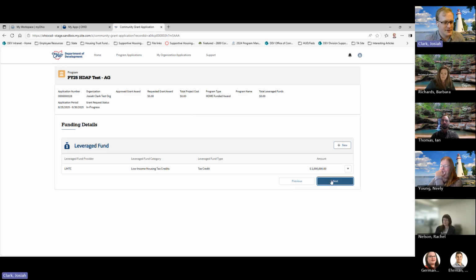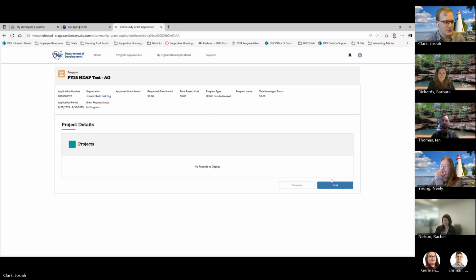So now that we're done with the leveraged funds, we're going to move on to what I think is the real meat of the application, where we put in the projects and the activities. It'd probably be best just to walk through that instead of explaining it from a broad point of view. Regardless, if you're requesting funds, you need to have the project, you need to have the activity.